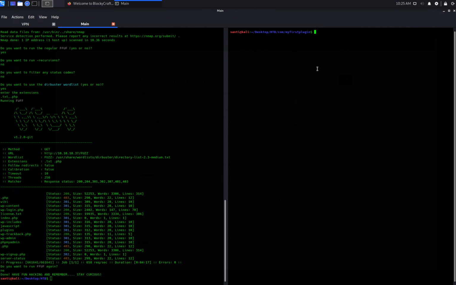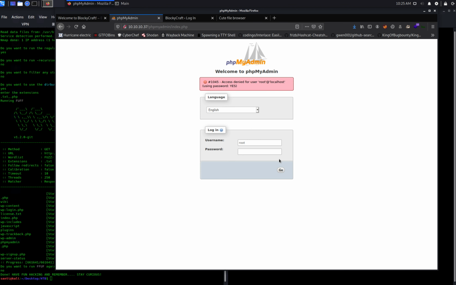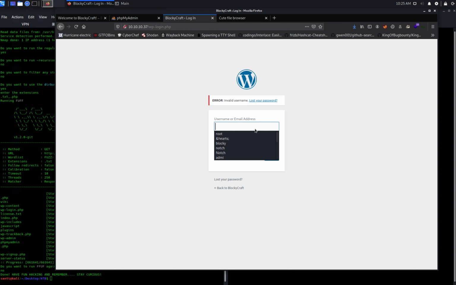But let's say we know that Notch is a user. Let's try going to phpMyAdmin, where we have root. There has to be a username that's root somewhere in the system with that password. So let's copy and paste the password here, and try root to see if that's even a user. And let's try test. No, the root username is not valid here.